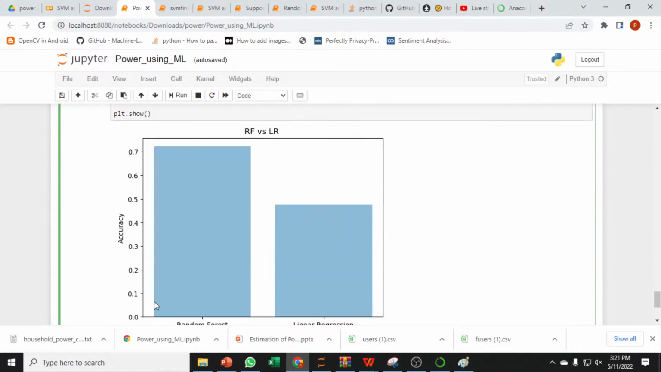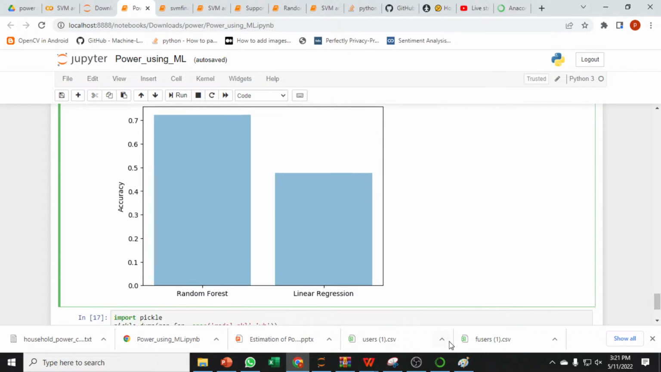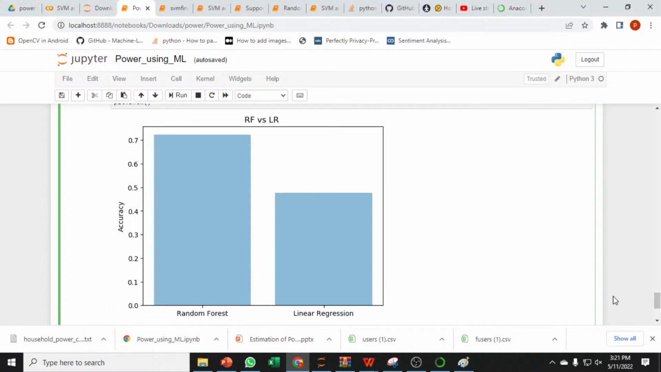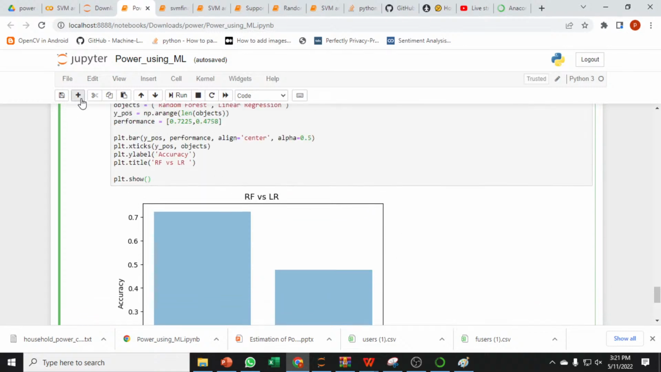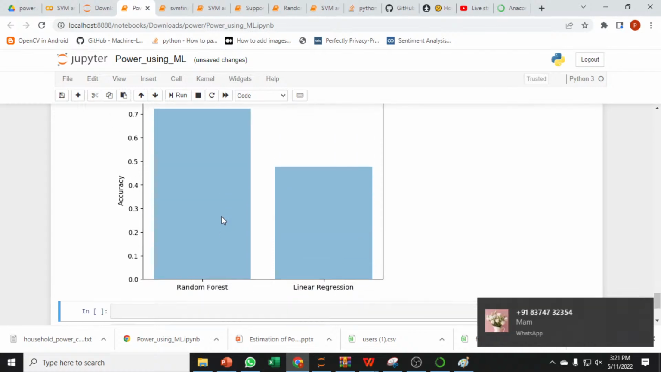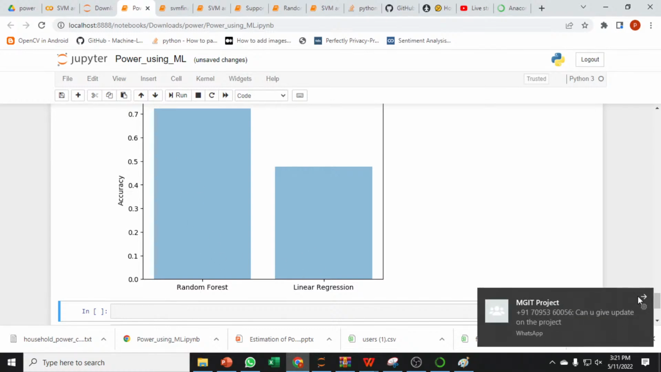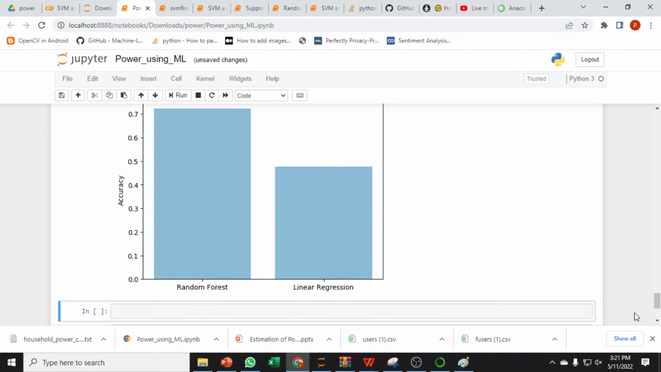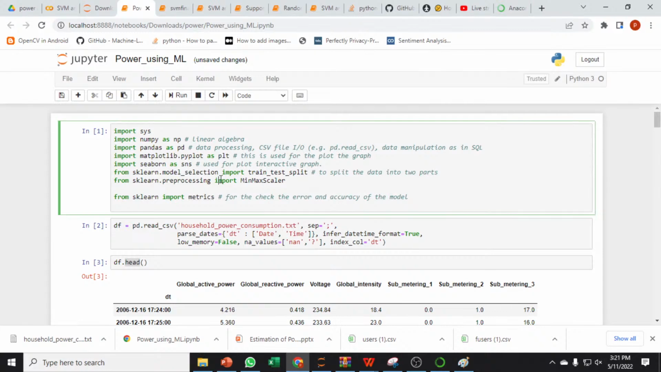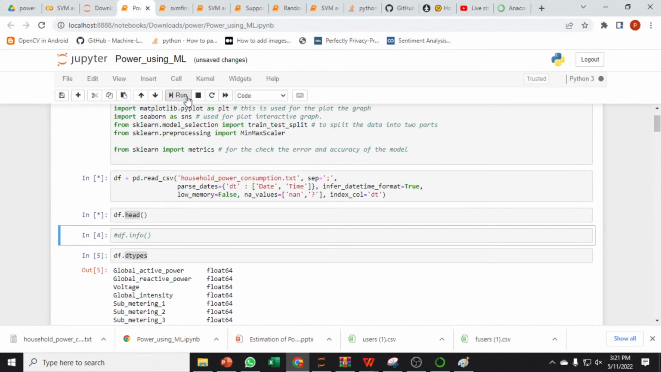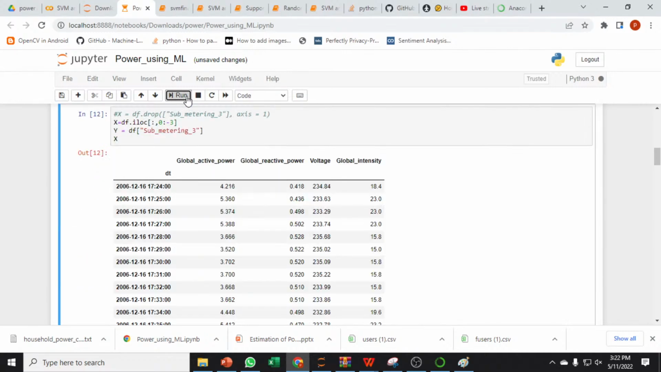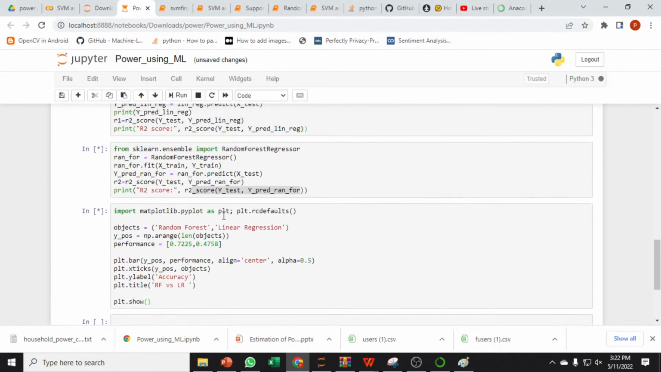When I plot the data, you can see here, this is what your output is. We are just comparing the results. By comparison, we can tell that the random forest algorithm is giving me the best possibility result as compared to linear regression. How to execute the code? Just click on the cell, click on the run symbol, one line after the other. So this is how we can execute the code.